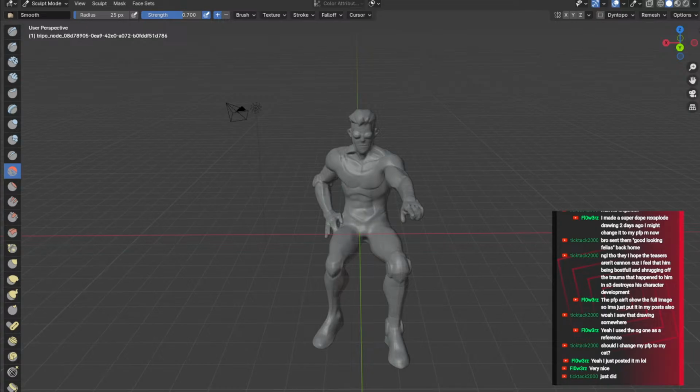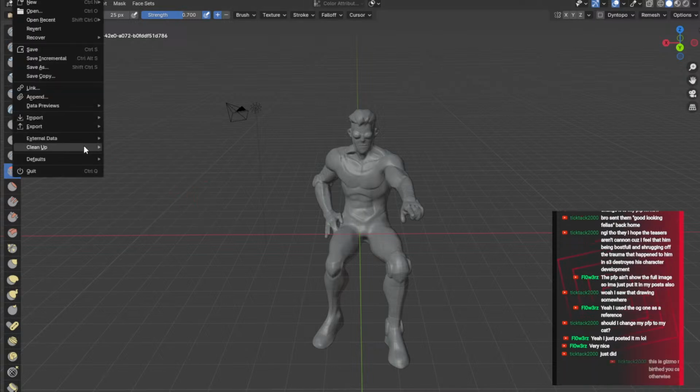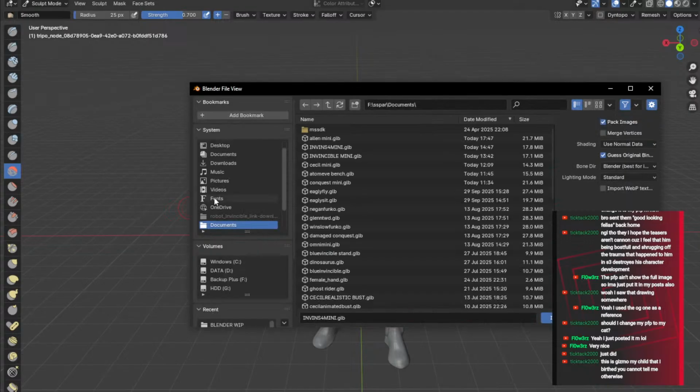Mini. There we go. Yes, replace because it's not working. Import. And then we go here.